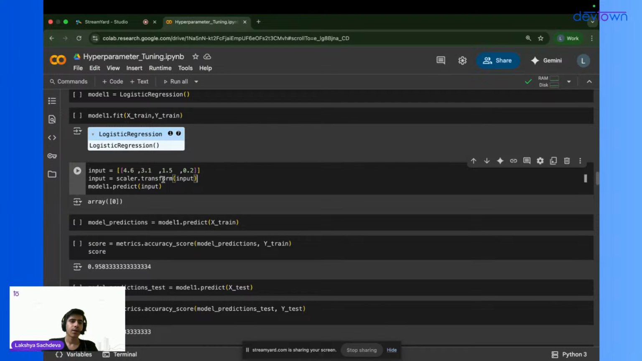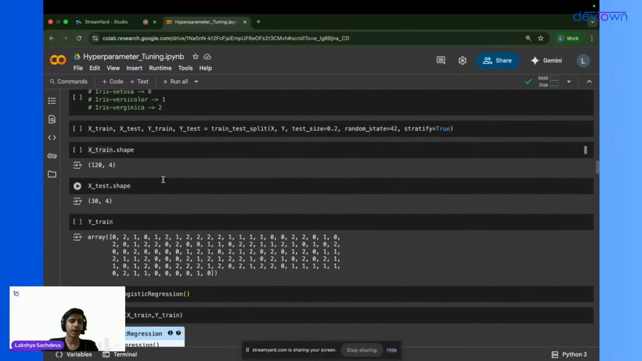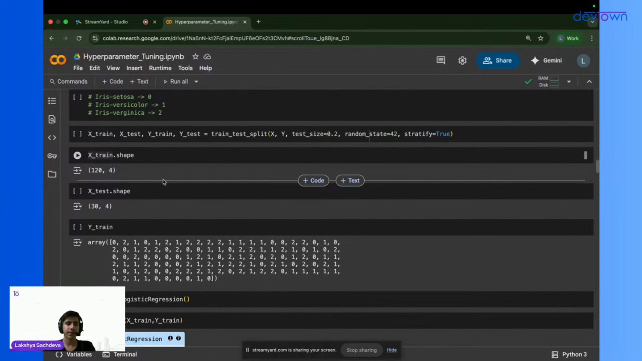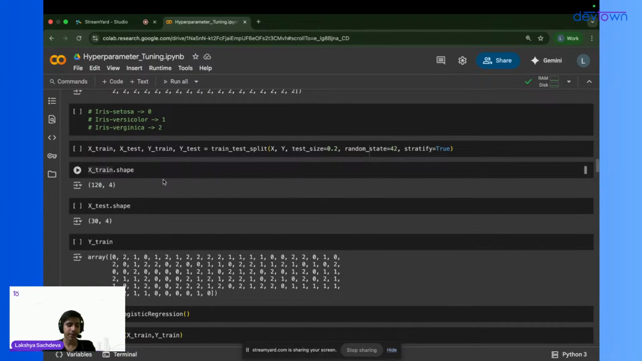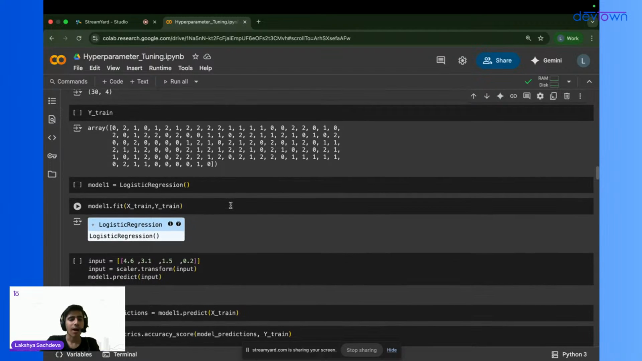I have pre-processed my dataset. In the second step, I have split my dataset into X_train and Y_train. Then what I have to do? I have to train my model. This is a classification problem, so we have to take a classification model only. So I have taken logistic regression as my first model.